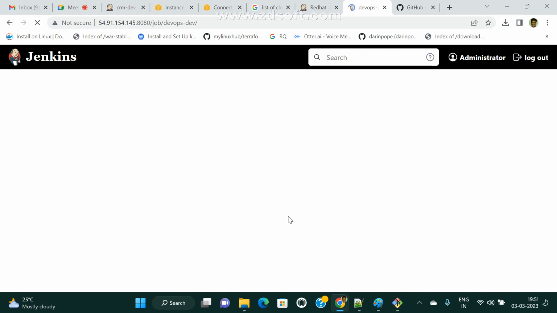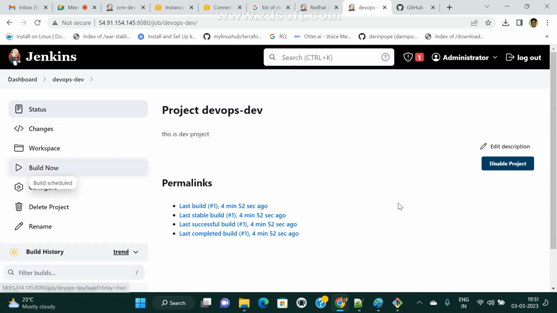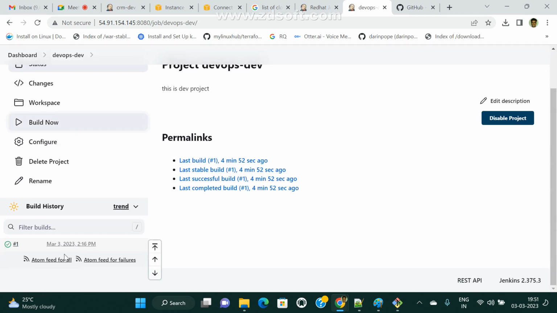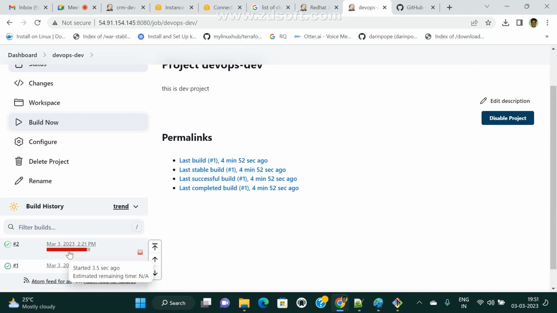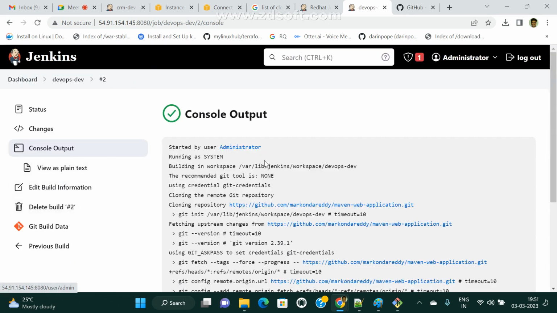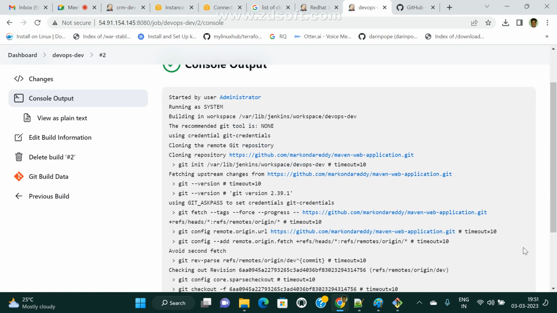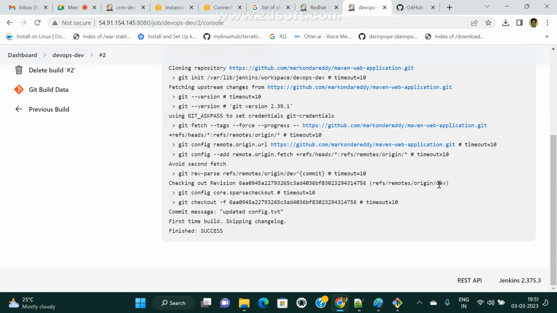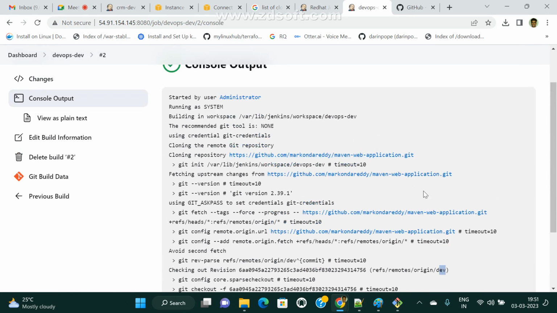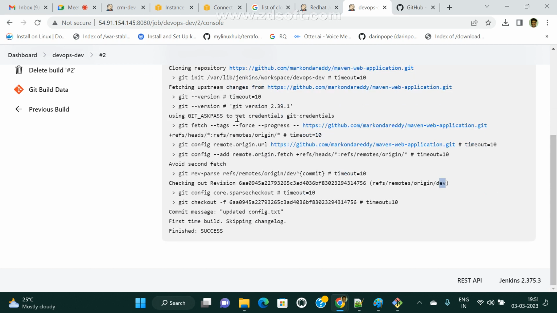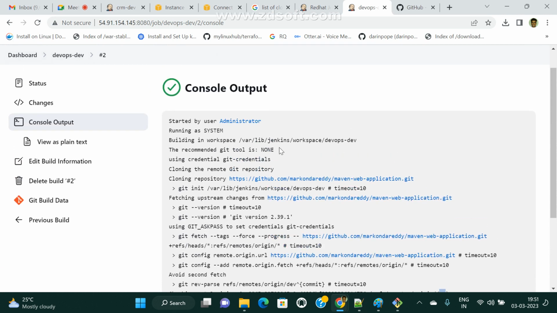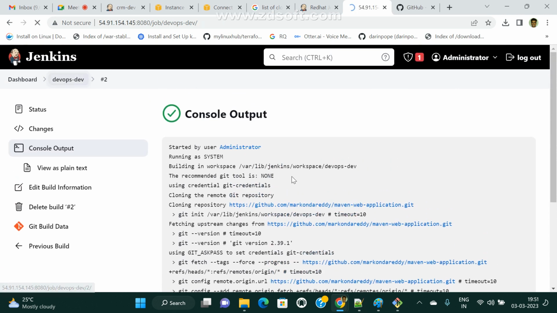Apply. Save. Now build it. Now check it. Go to console output. See, it is connected. Which branch? It is connected to the dev branch, and so it cloned the code. Same only. So in Windows, how you configure, same in Linux also. It won't change anything.